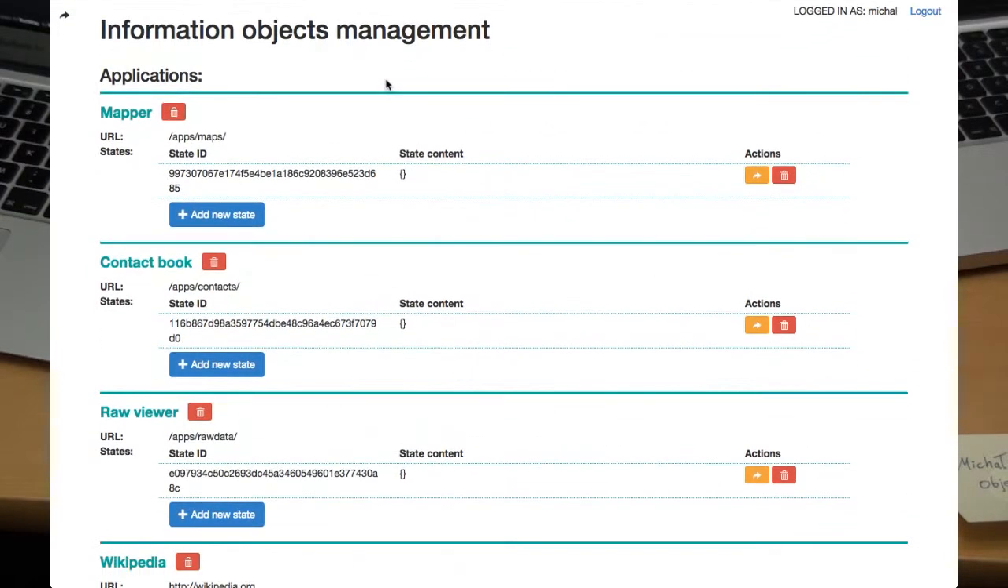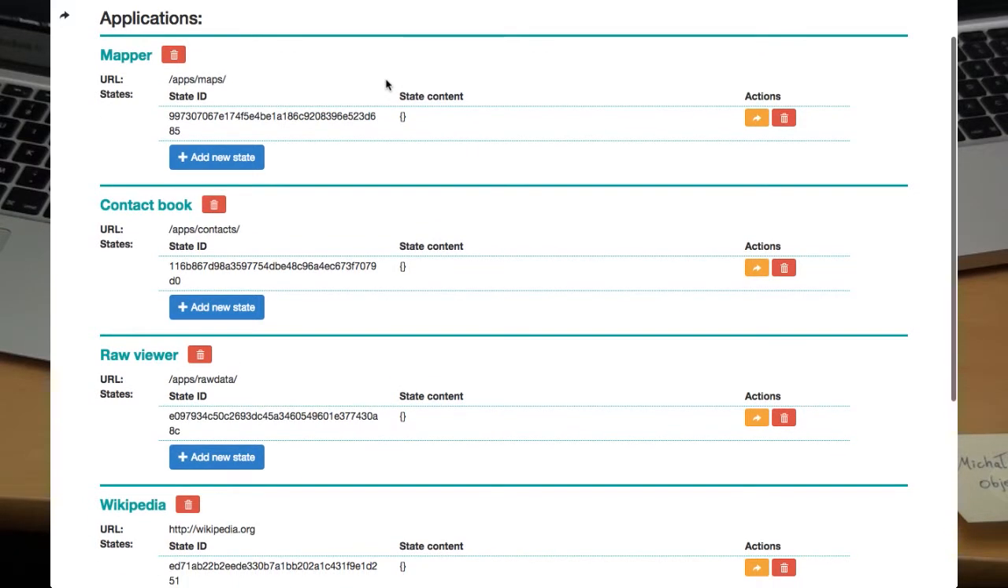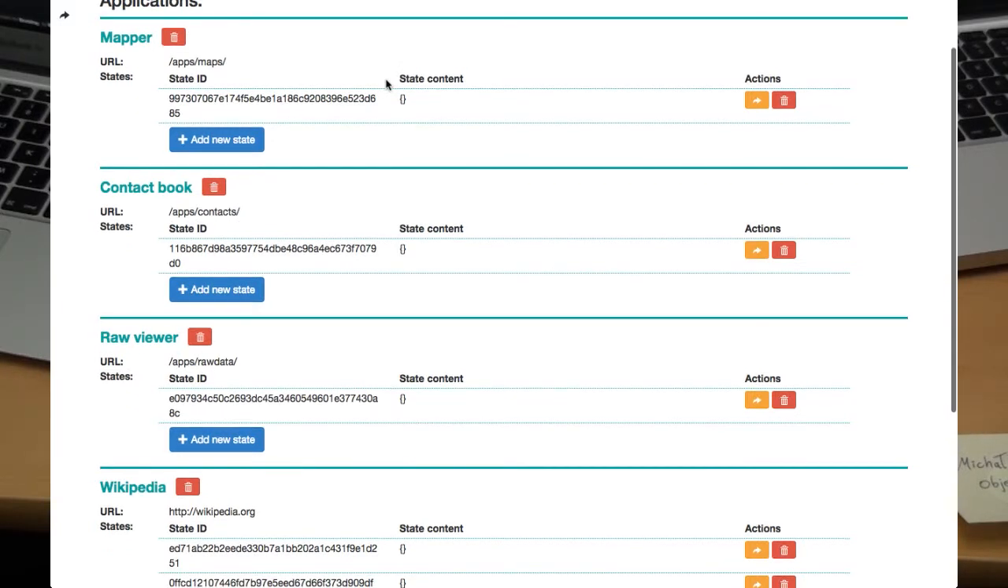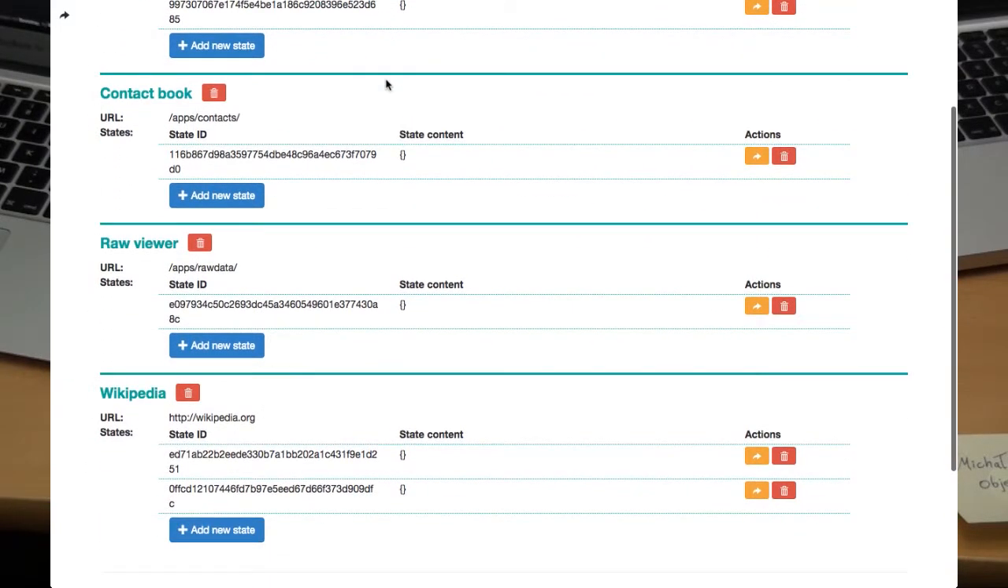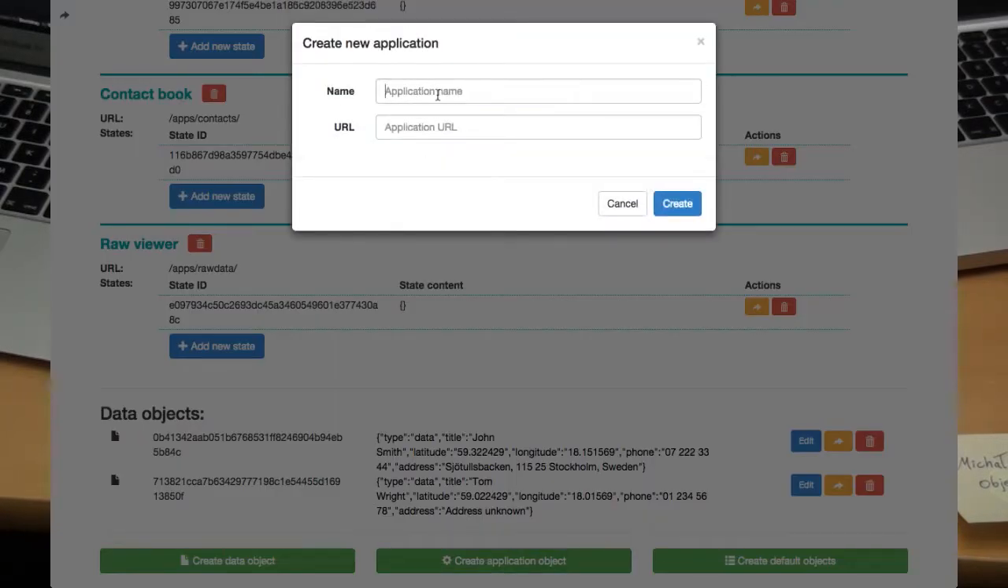this system. First of all, we have a number of applications. An application is really any web application that implements a specific JavaScript API towards our system. A simple example of an application would be a web page that does not handle any tangible interactions. I can show you how that works by creating the Wikipedia application, an application that will simply load the Wikipedia page.